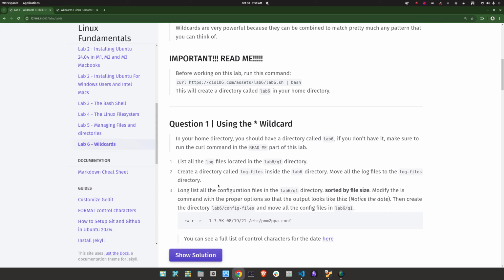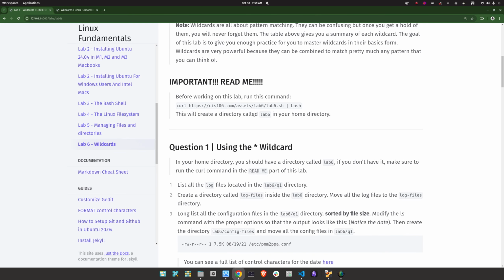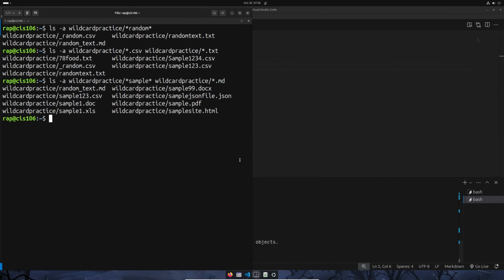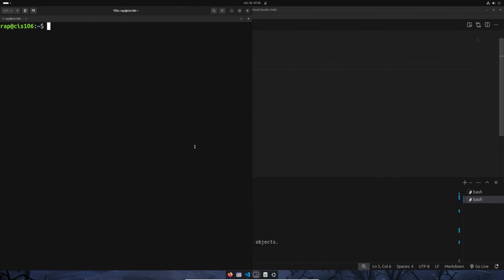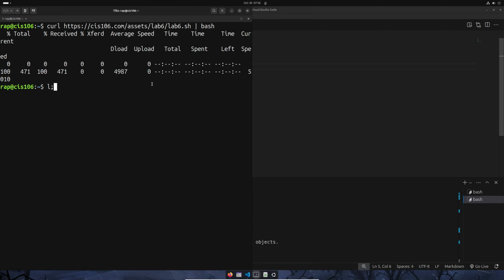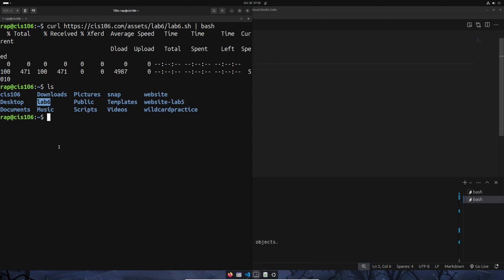Okay, let's move on. Once you finish reading all of this, before you work on this lab, you need to run this command over here. This command is going to create a directory called lab number 6 in your home directory. So that's exactly what we're going to do. So let's make sure that we run this command. I'm going to clear my screen over here. And if I do ls, I should see a directory called lab number 6. Okay, perfecto.